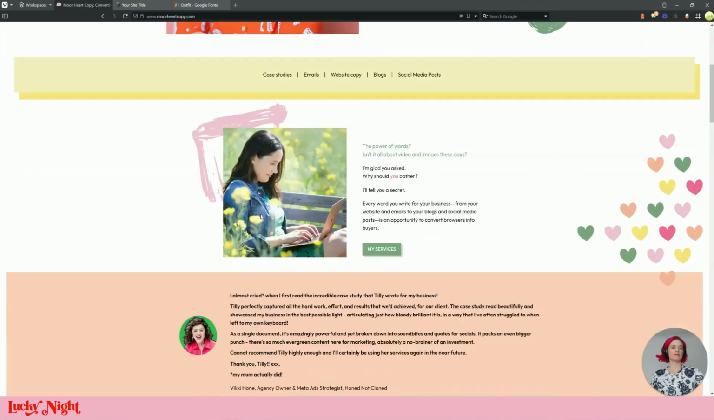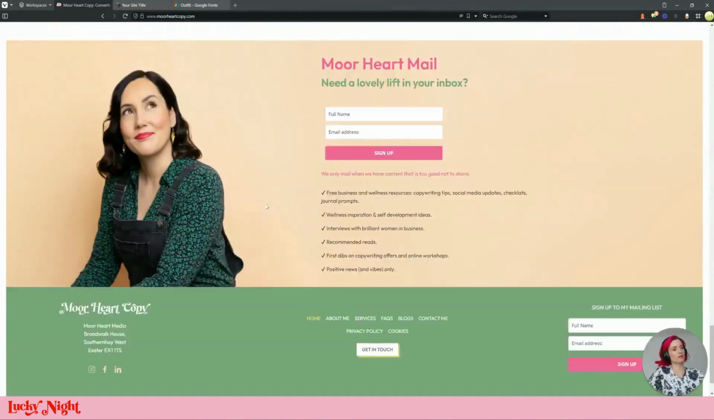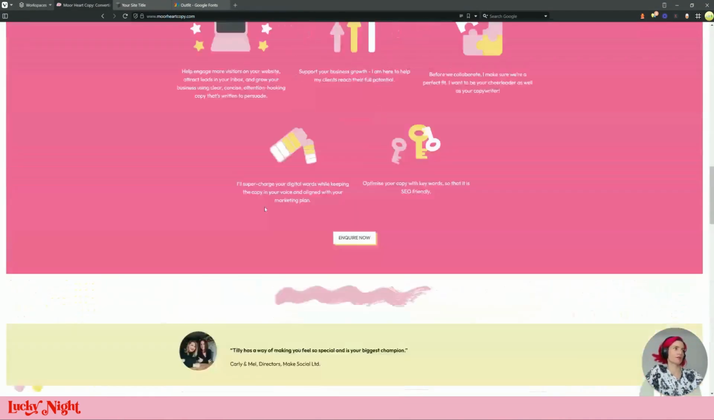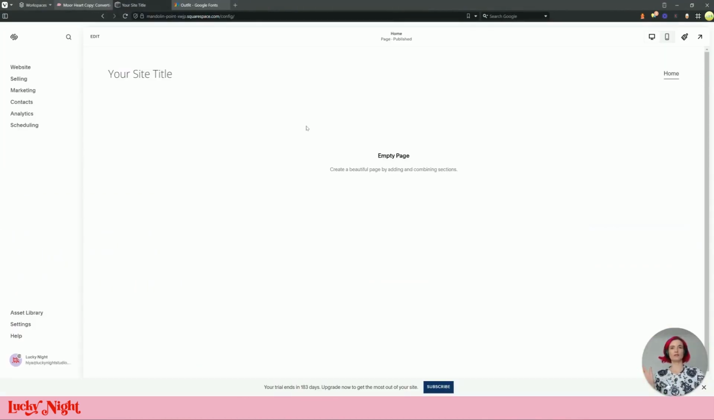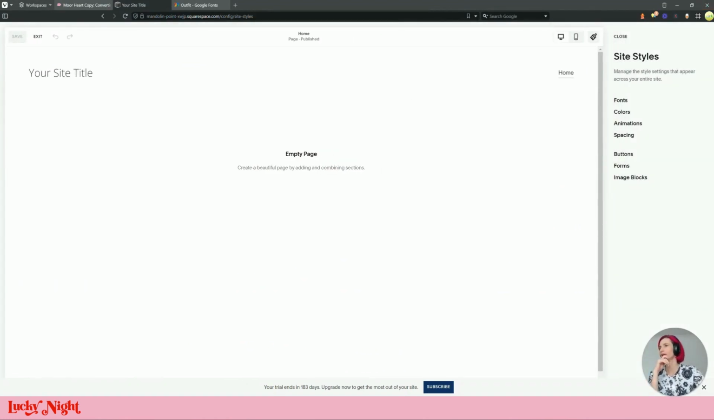Okay, so here is the lovely website which we are going to move across to Squarespace. The very beautiful Tilly smiling away there. Right, so I've got a completely blank Squarespace site. First thing I'm going to do is get in my colours, which I have here in my code.